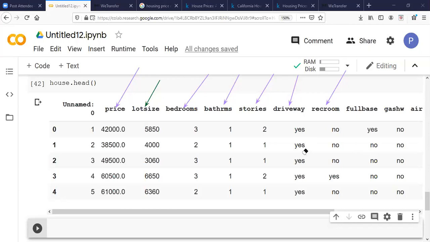So what you can do, you can use up to REC room, convert this thing into categorical value 1 or 0 and just make a model that can predict this value REC lot size.